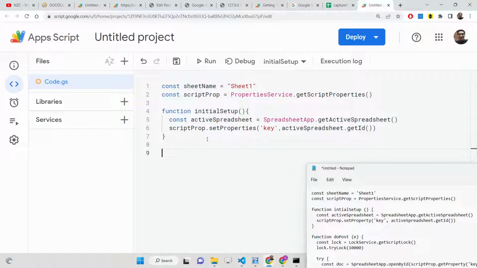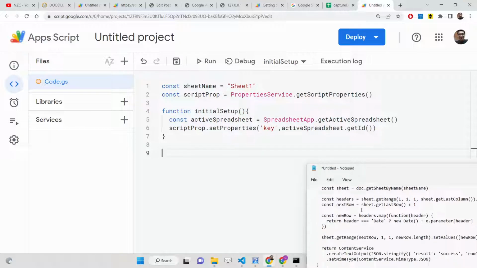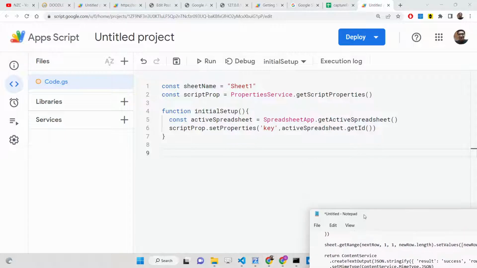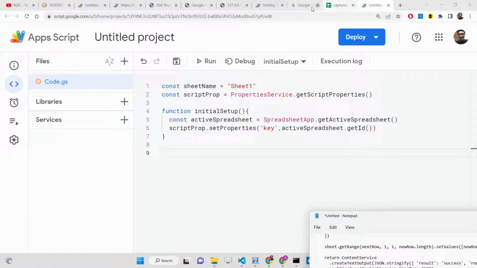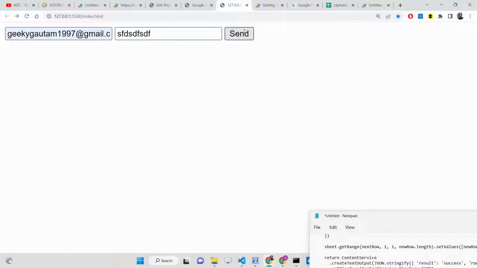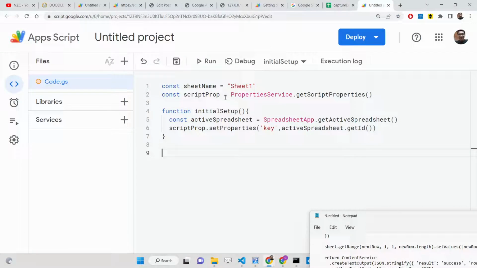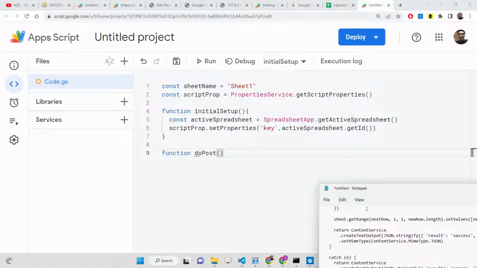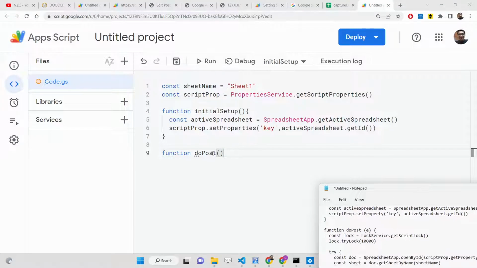So after this, guys, what we need to do is that we need to now enter the post method. So whenever the user submits the form, what should happen? Basically, whenever I click this button which is send here, what should happen? So we need to write this method which automatically gets called, which is called doPost, and inside this method, guys, we will be inserting the information of the user which they submit.